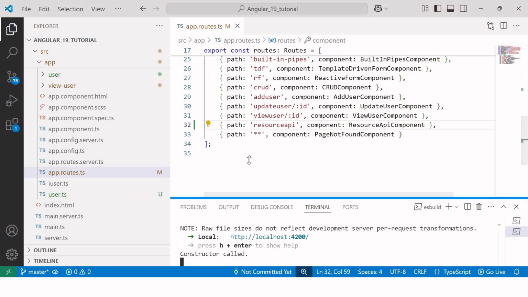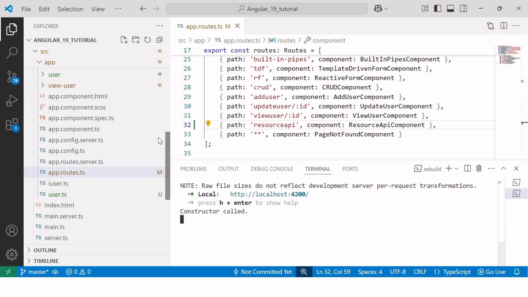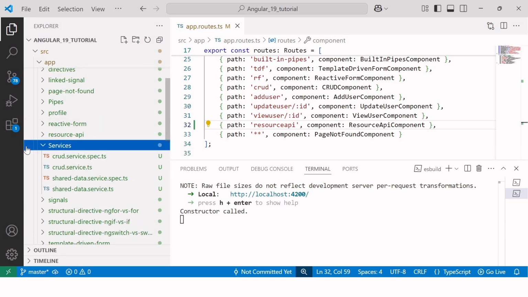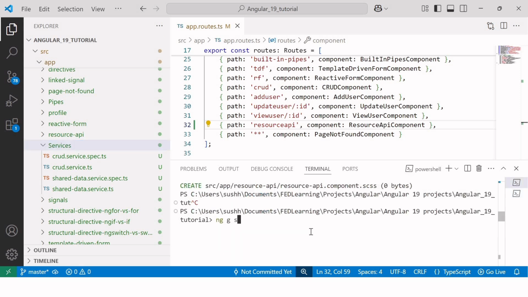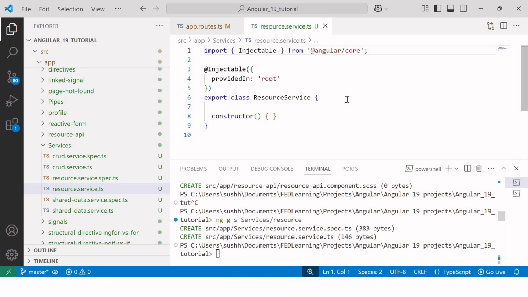Next, for the service, I have created a new folder called services, and inside this folder, I have moved all existing services. Now I'll create a new service for the resource API under this services folder using the command ng generate service, and I want to create the service under this services folder. So first I'll write services and then slash followed by the service name resource. Enter. Now inside the resource.service.ts file, I'll store the dummy API endpoint.